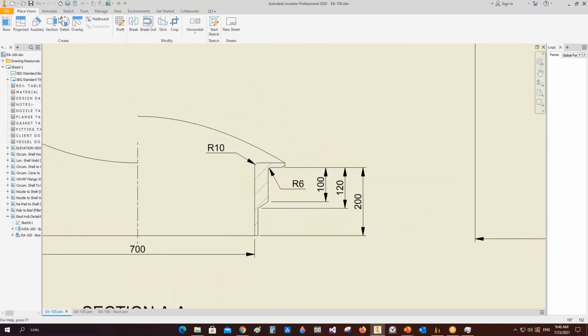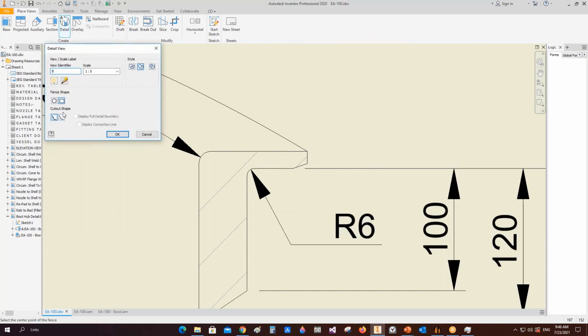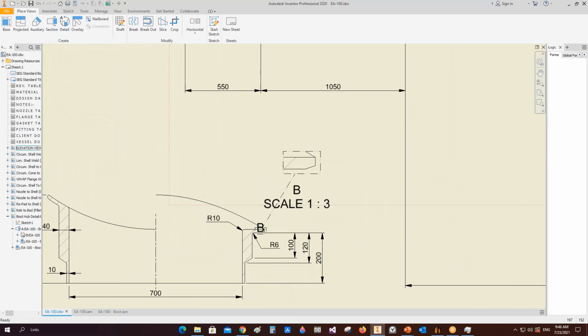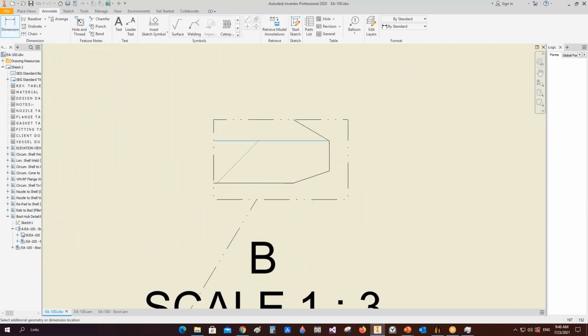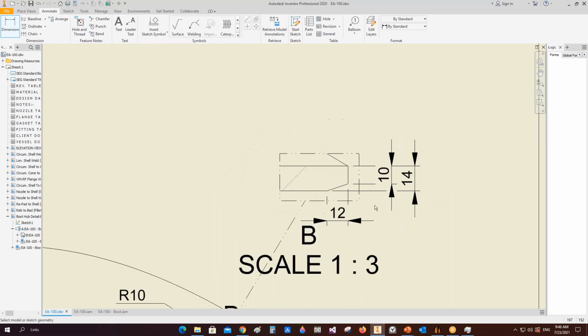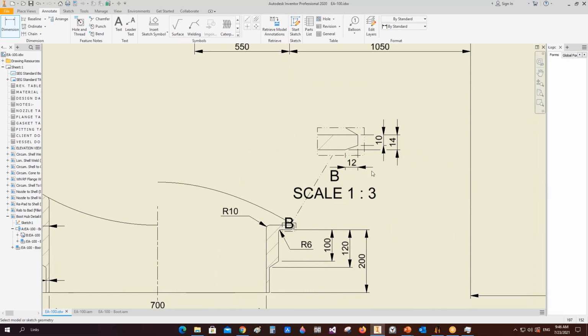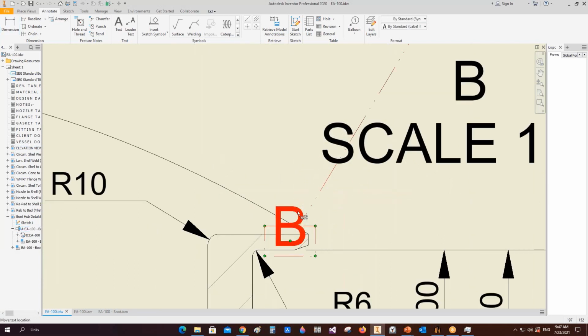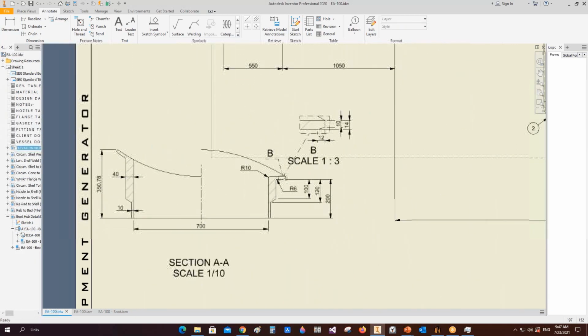And if you would like to make a detail for this end, you can make it by that way. So let's add some dimensions here. So that's the chamfer value. If you would like to make that as a label, you can make it like this.